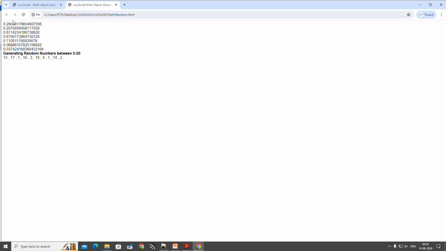See here, the various randomly generated numbers are displayed. Okay, another random numbers between 0 to 20 are generated over here. When we are refreshing the page, the random numbers are getting changed, as you can visualize on the screen. See here, I am just refreshing the page.